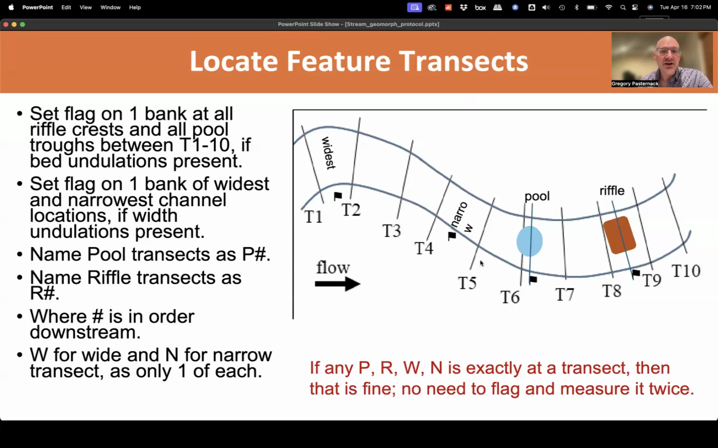It's easy for me to sit here in a presentation in an office and say this, but you will have to work together as a crew with your leaders, making your scientific decisions and interpretations for what to do. Okay, so you set the flags in all these riffle crests and pool troughs, set a flag at the widest and narrowest location. We'll name the pools from upstream to downstream, P1, P2, P3, and so on. Riffle crests, R1, R2, R3. We just go in downstream order, and that's pretty much it. That's the layout of the whole thing.